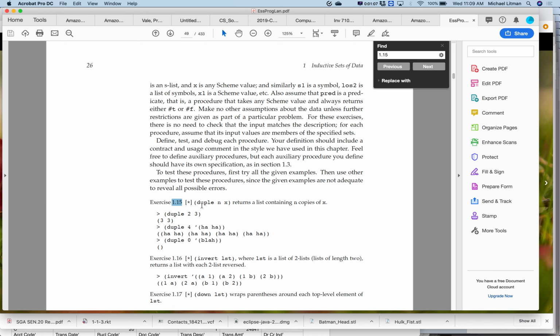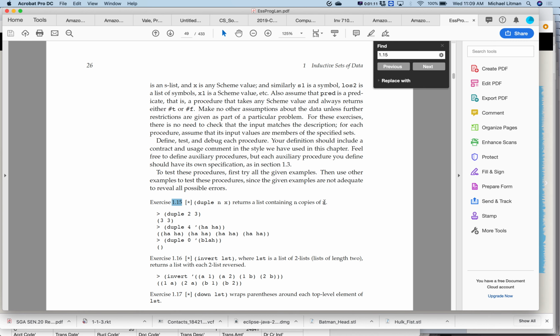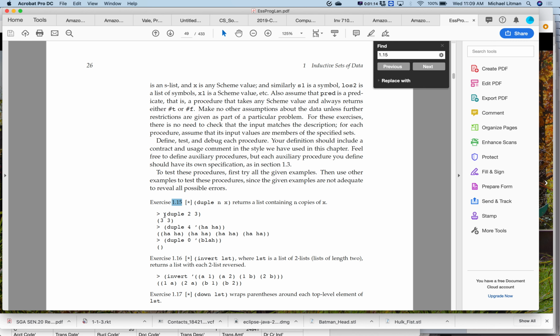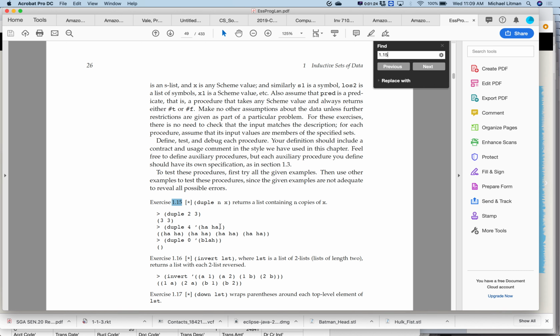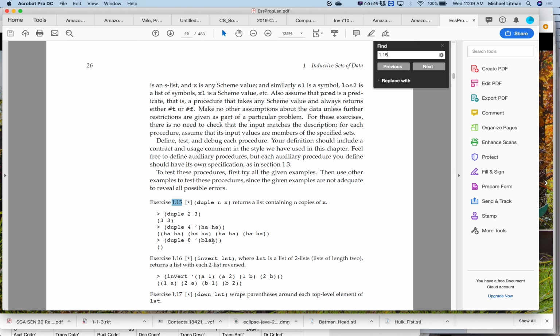All right, so duple. This guy returns a list containing n copies of x. So for instance, if I have duple 2, 3, I should get a list containing 2 3s in it. Duple 4 of ha-ha should give me a list with 4 ha-has in it, right?